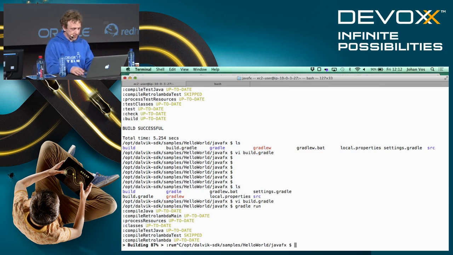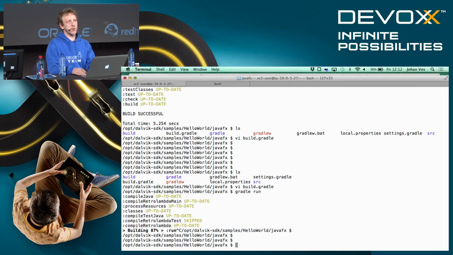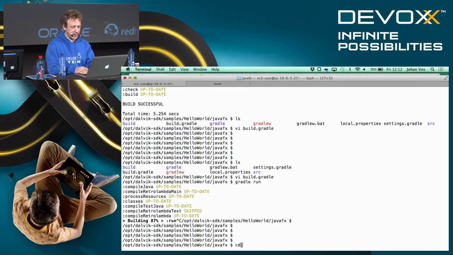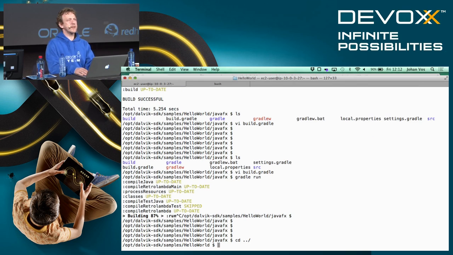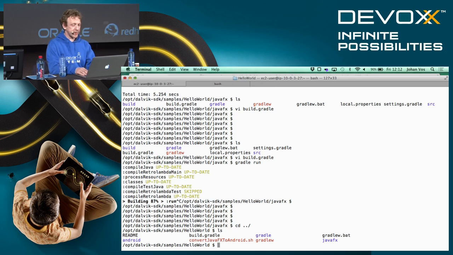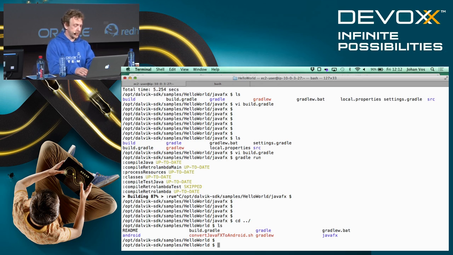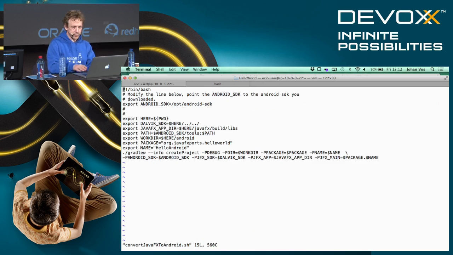Okay, so far so good. Now we have to create an Android project based on this application. This is actually taken from the samples directory in the SDK that we share. In this sample directory, we have a script named convert JavaFX to Android, and I can show that script.